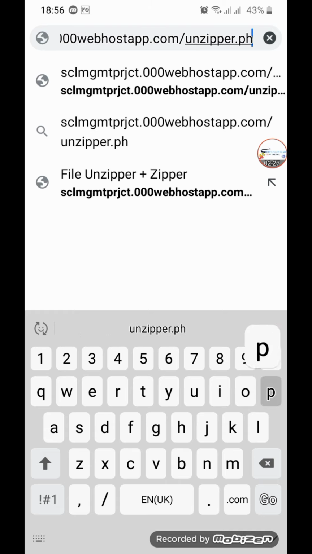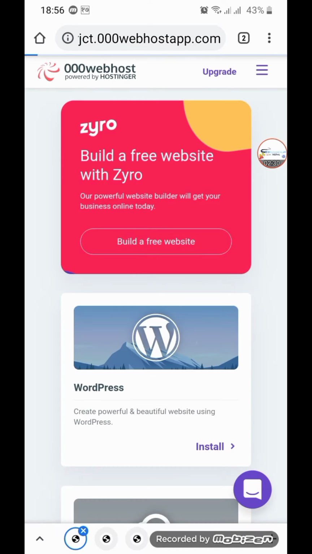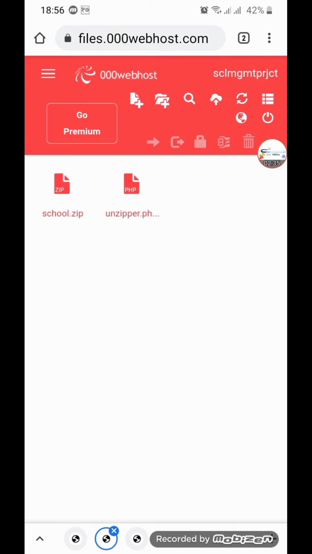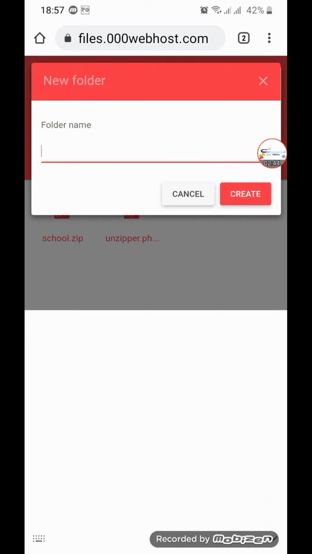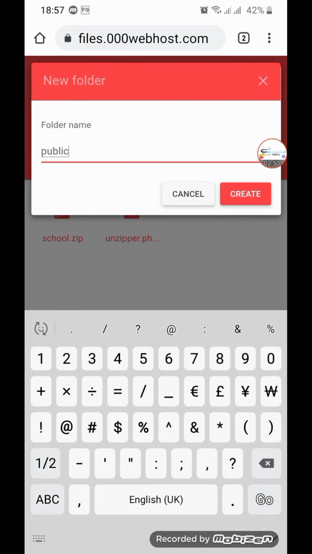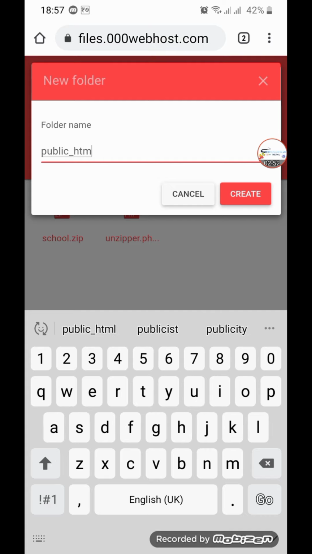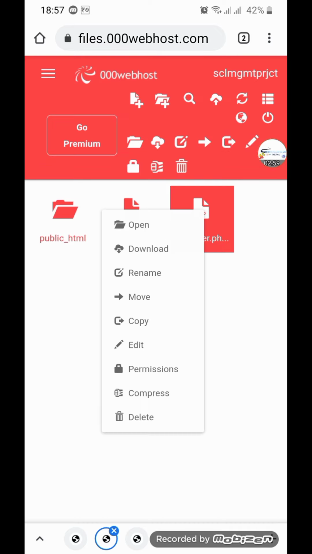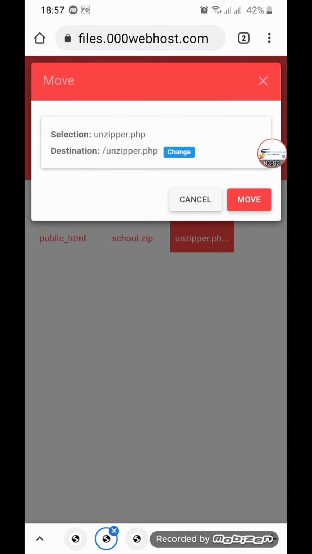which we have uploaded, but I think it will not show us this file because this file is not under the public_html folder. So we have to create one new folder with the name public_html. I think you might already have this folder, so you can upload unzipper.php under this public_html folder. So I'm going to move this file to public_html.